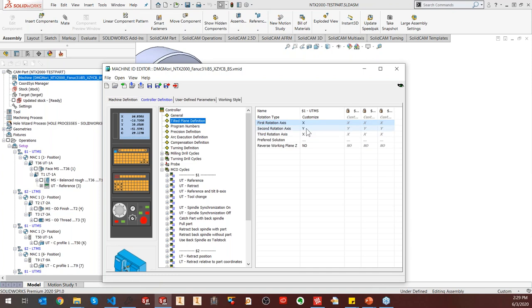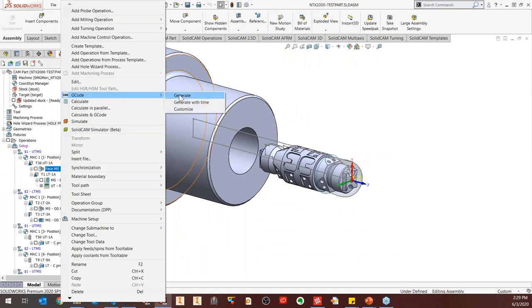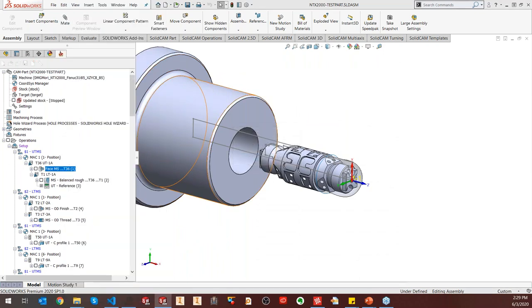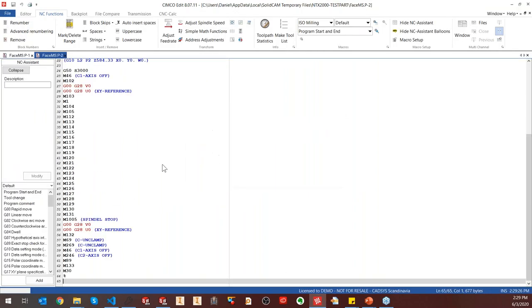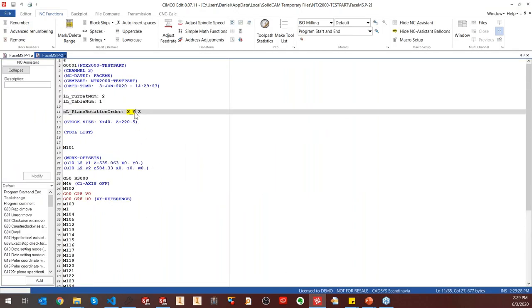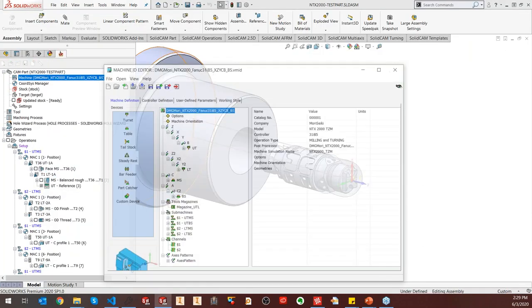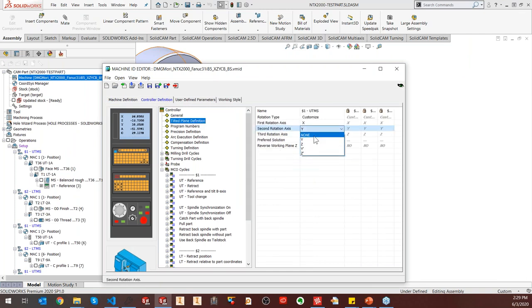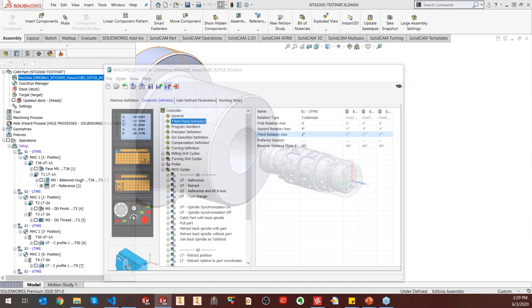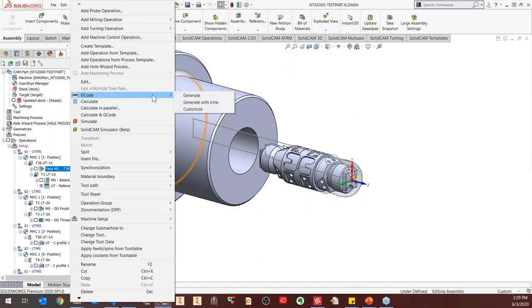So let's start with this one. So X, Y, Z. And if I now generate the G code, we have X, then we have Y and Z. In case of Y tag and Z tag, you will receive something different. If I go like Y tag, Z second tag, and save it, and then generate the G code, the output will also be different.